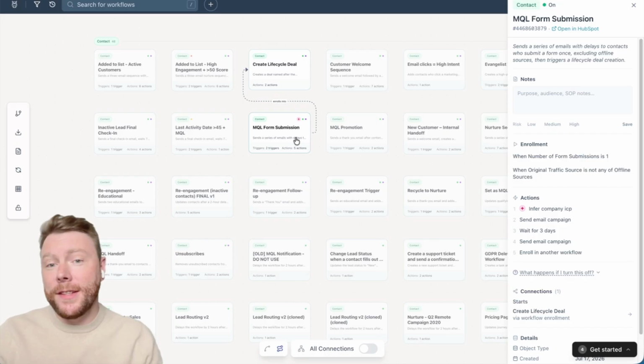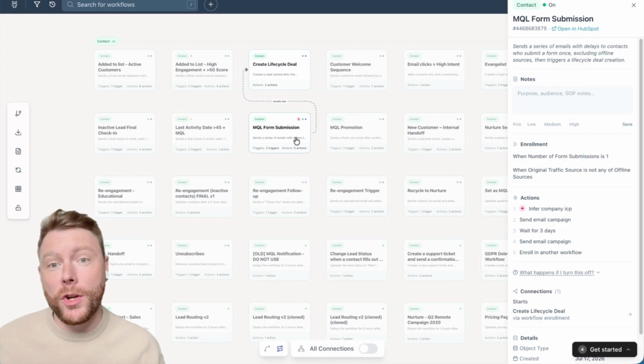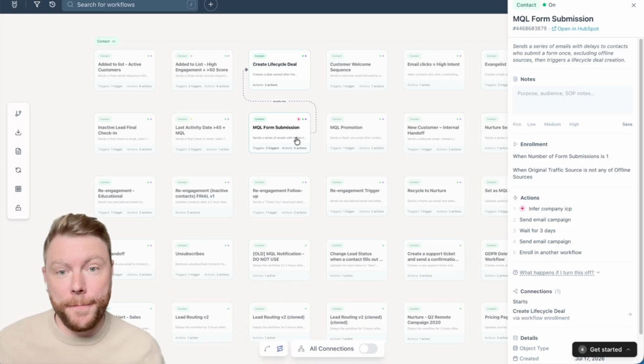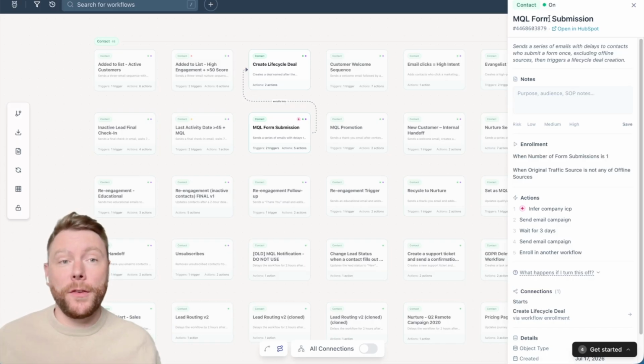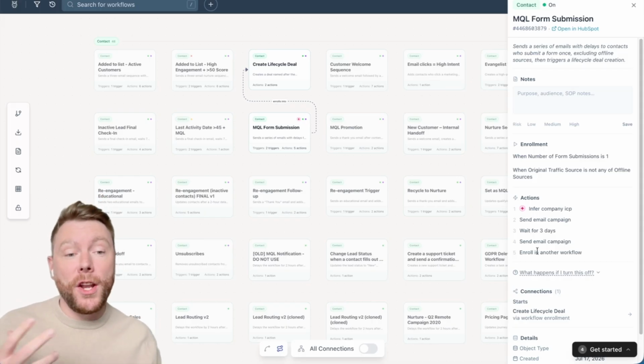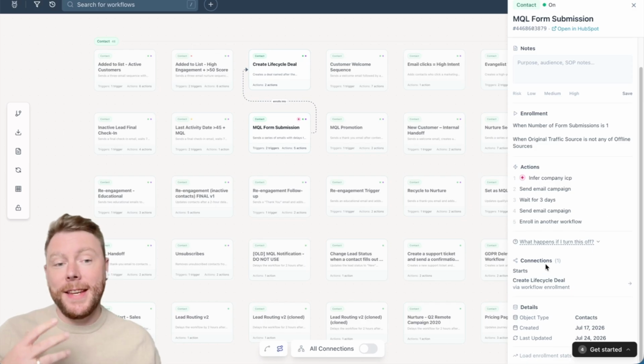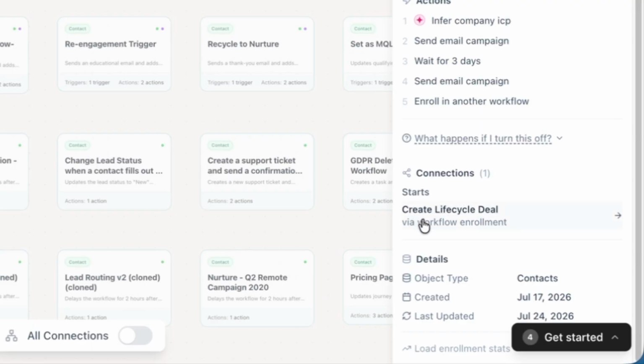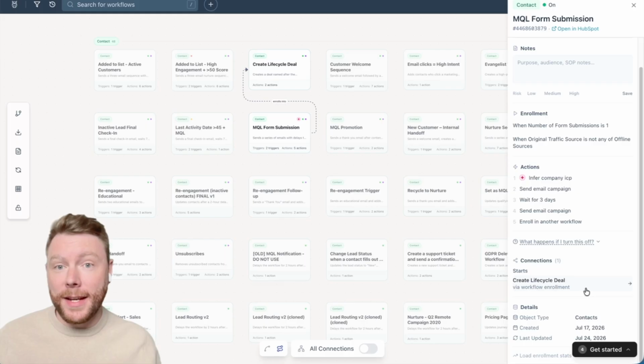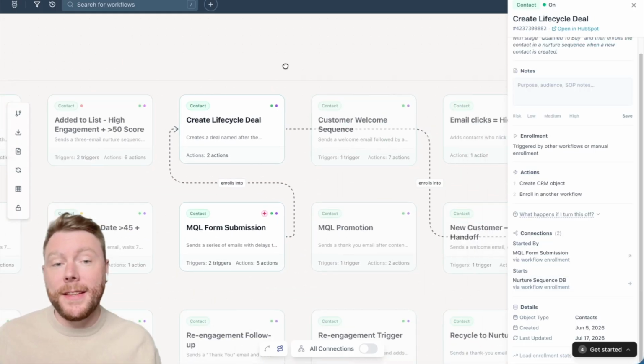Once I've clicked into this MQL form submission, we can see that it enrolls into another workflow called Create Lifecycle Deal. So let's look into this a little bit further. We can see that this workflow, MQL form submission, sends an email campaign and then it rolls automatically into another workflow. So we can see across the connections here that this one starts the Create Lifecycle Deal via workflow enrollment.